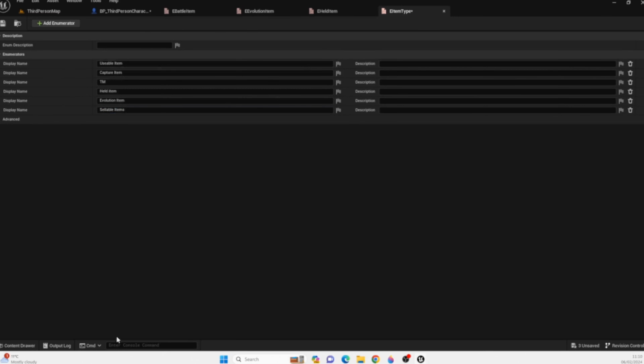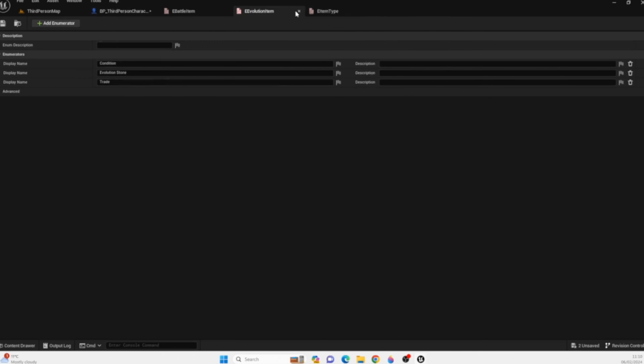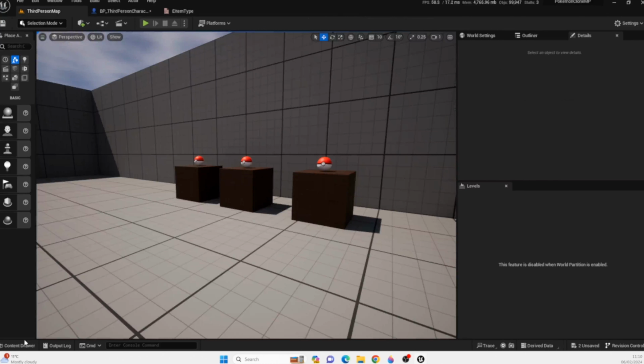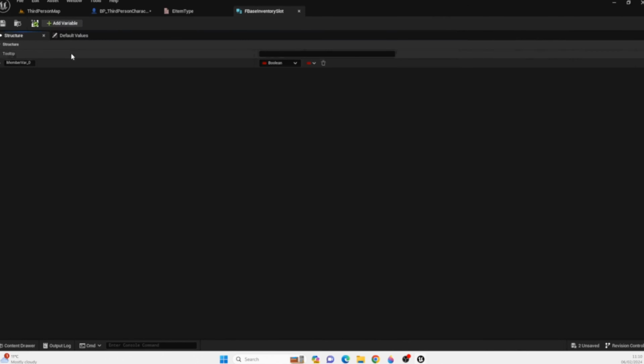And any extras that I'm forgetting, you can add in here. We're only worried about usable items and capture items for now. The rest will work on down the line. So we'll close these all down. And now we just need to go through and set up the individual structs. So the first thing we want to do is set up our base information.